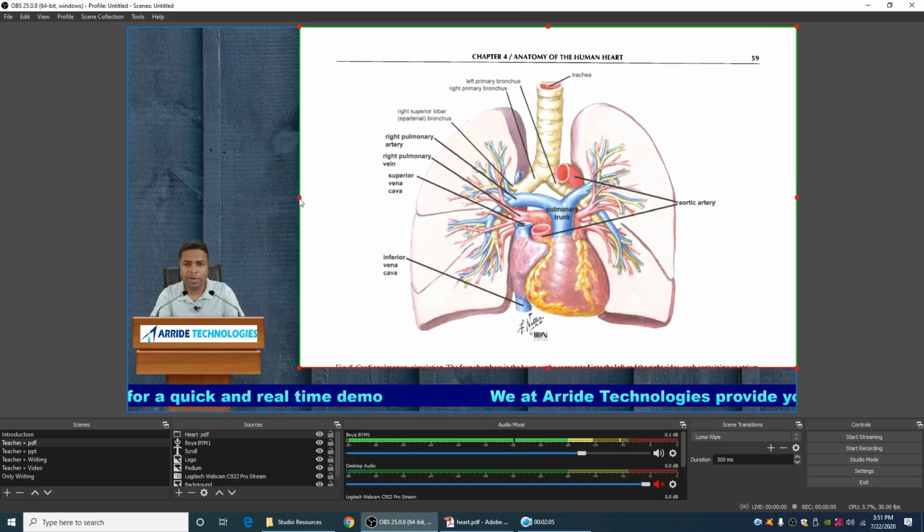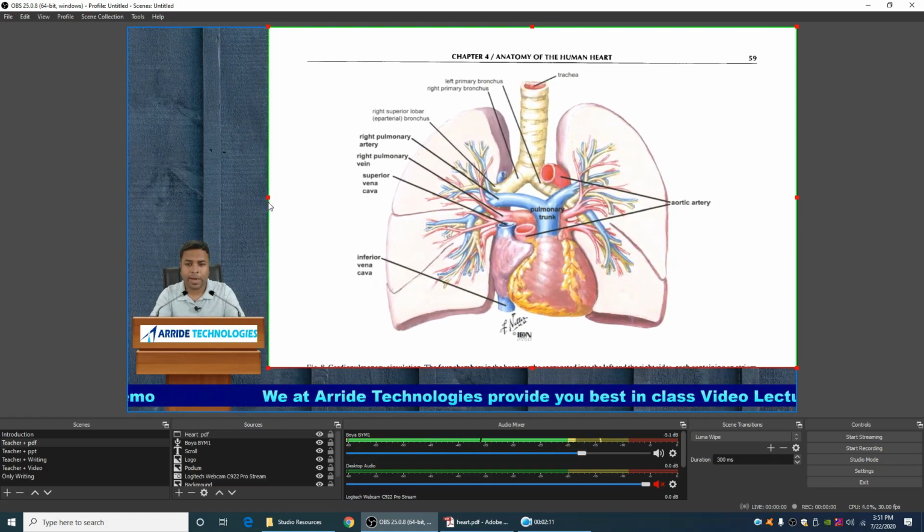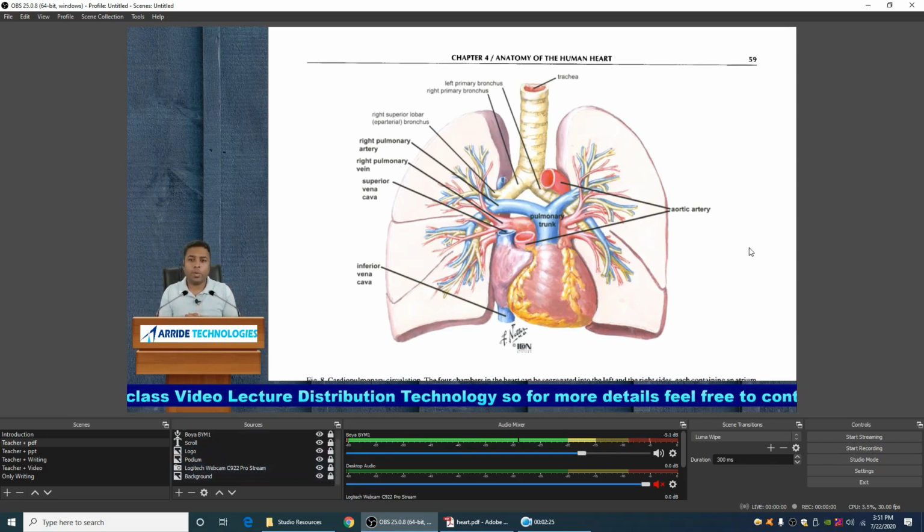If you want to do a free resize, you have to click on Control and Shift, click on the red square, and you can stretch it. I hope you have understood how I have added this. Now we will lock all the things because this is ready. So this is ready. Like you can see on the screen, you can see the anatomy of heart.